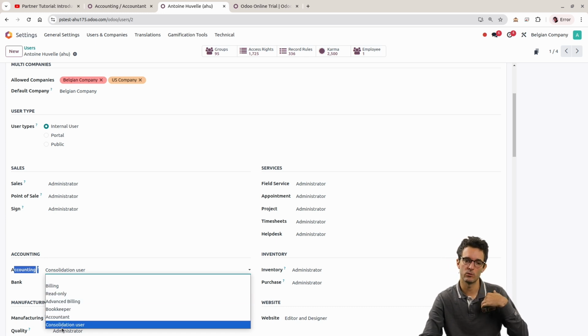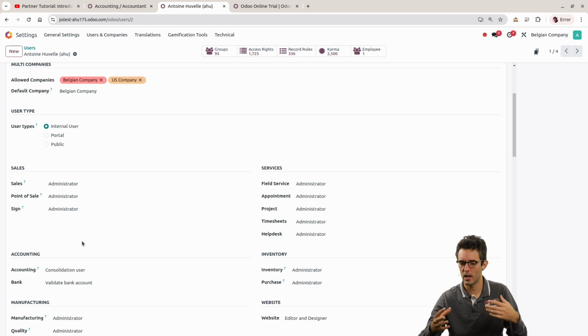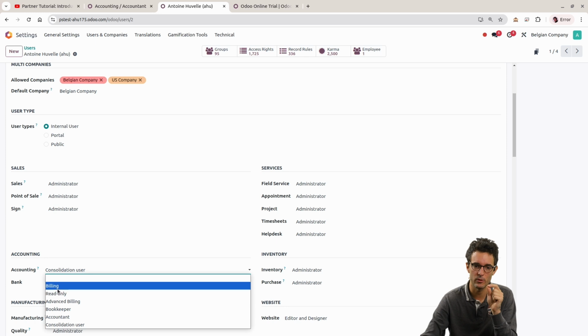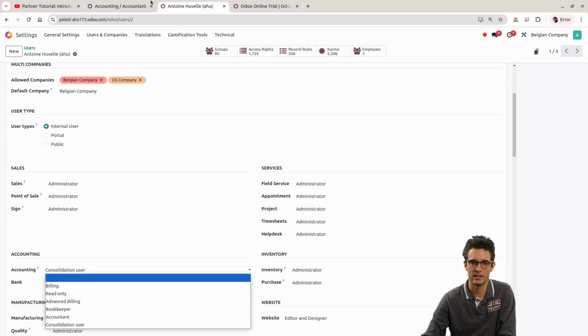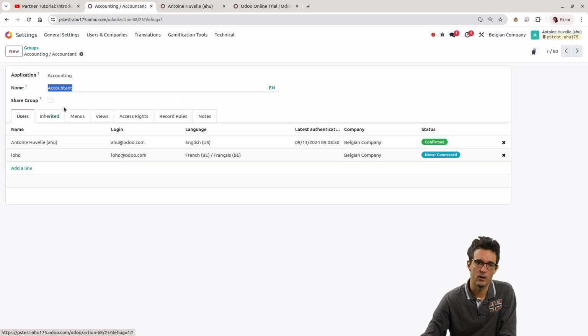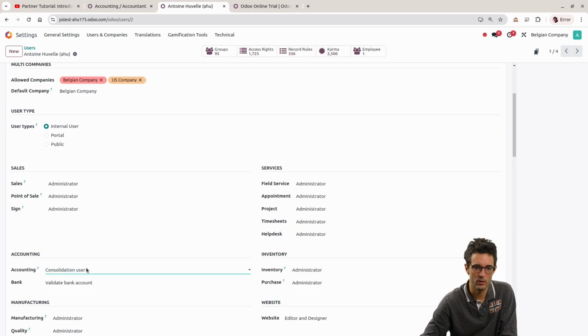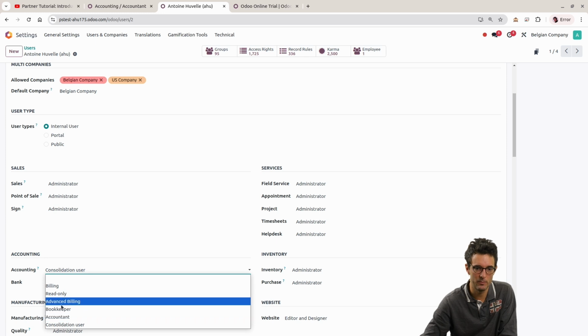So there's a notion of what we call technically in Odoo, you may have heard that name before, especially if you are a fan of the Odoo Insider sessions that we have together, inheritance. That notion means that once I'm here, I inherit the rights that I have in that same list. Clicking here, we can see that in the inherited tab. Here you see that once I'm an accountant, I have access to advanced billing and bookkeeper. So what does that mean? If I'm an accountant, I have access to bookkeeper and advanced billing.